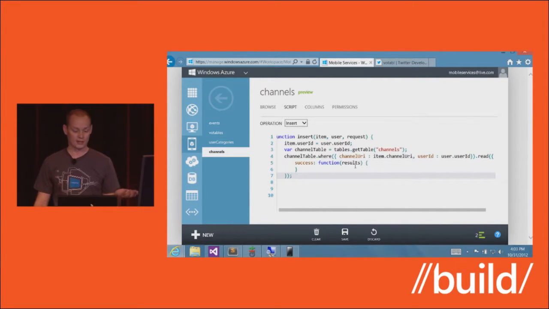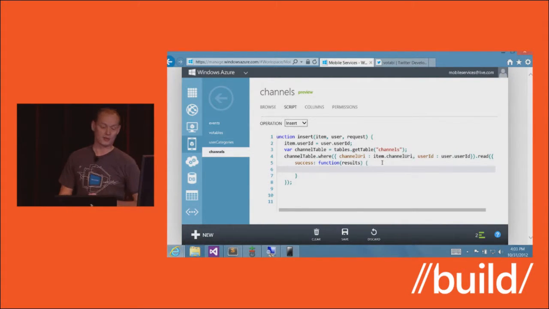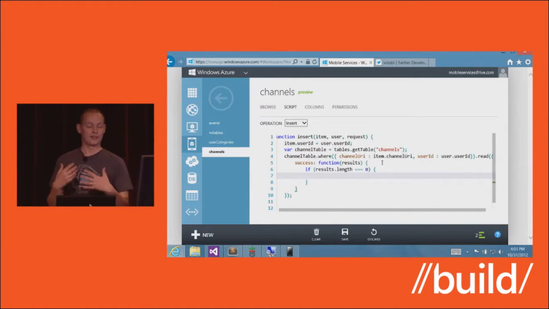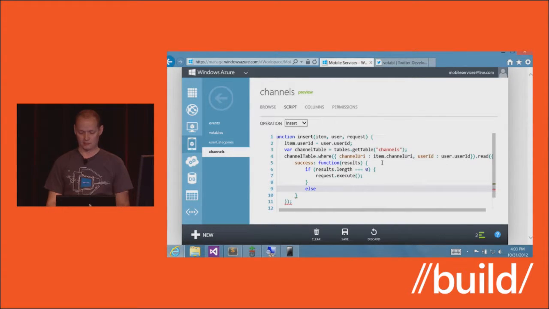Yeah, I'm getting no warnings, so that's usually a good sign. And so we should be good to go. Now in here I'm going to say, if there are any records that match that, if results.length triple equals, for JavaScript, is 0, then that means I should go ahead and insert the record, because I didn't find anything that matches that. So I say request.execute. Else, I don't want to do that.